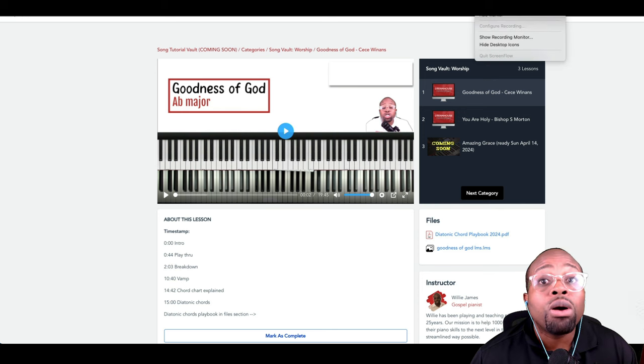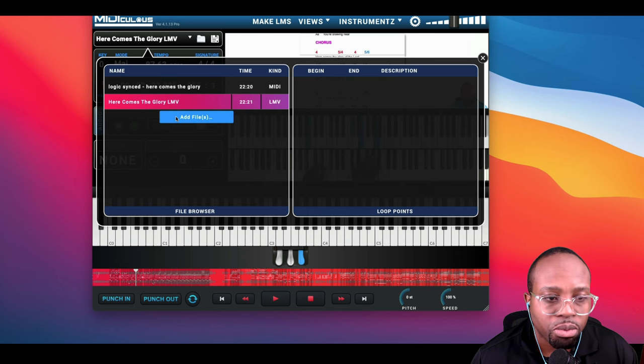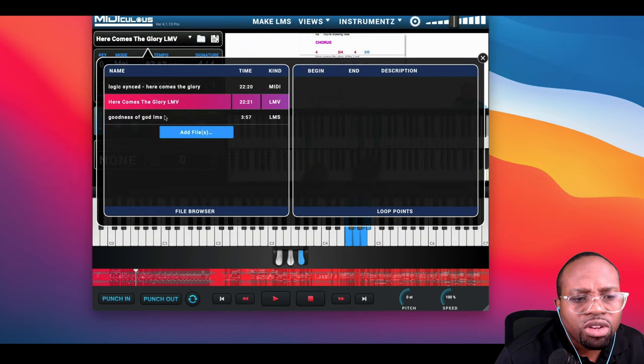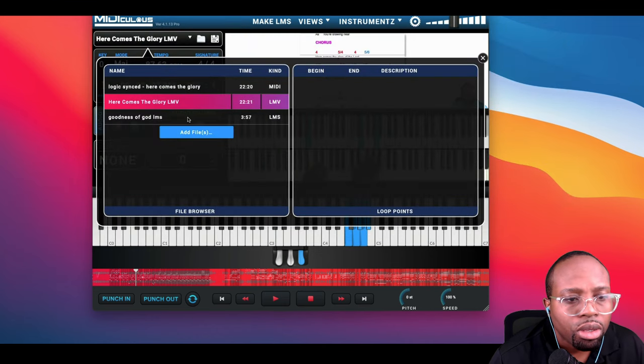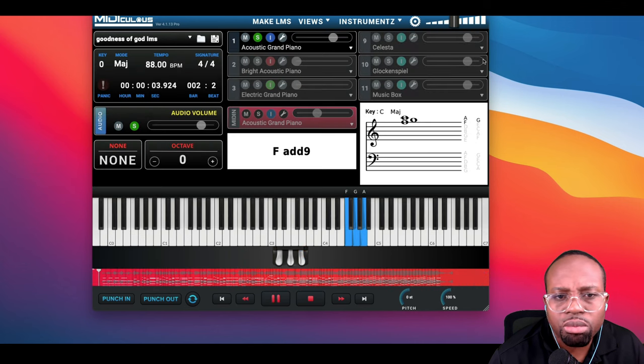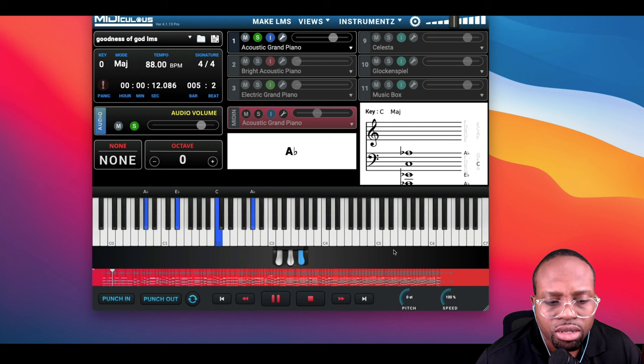So let me now upload that file to Midiculous. So here in Midiculous, again, top left corner, small arrow, add files. Here's Goodness of God LMS. So I'll double click on it, and let's see what happens. So double click and it should start playing. Let me see. Right. So it's originally in A flat.